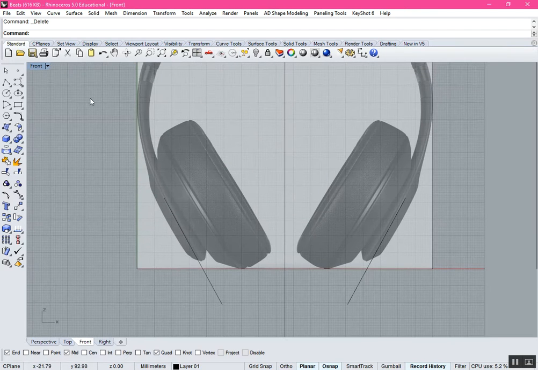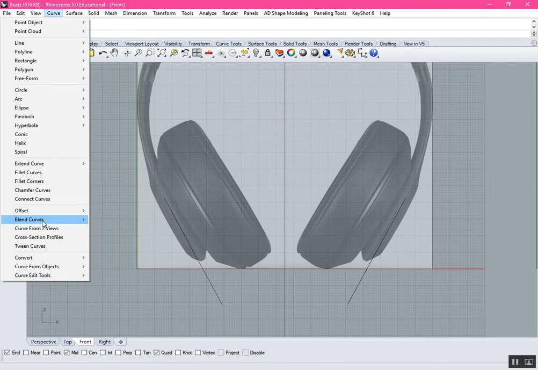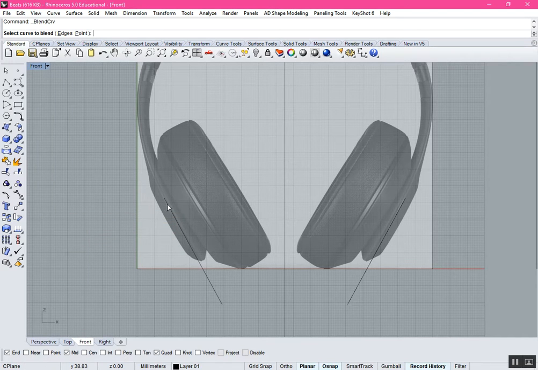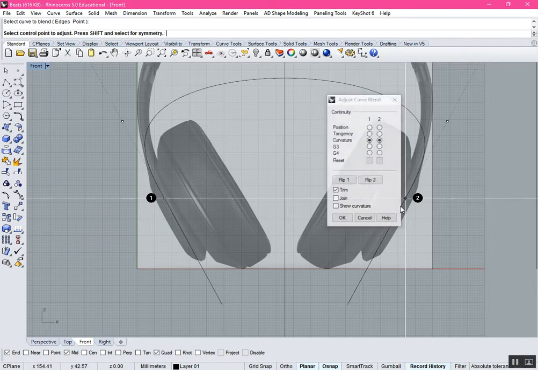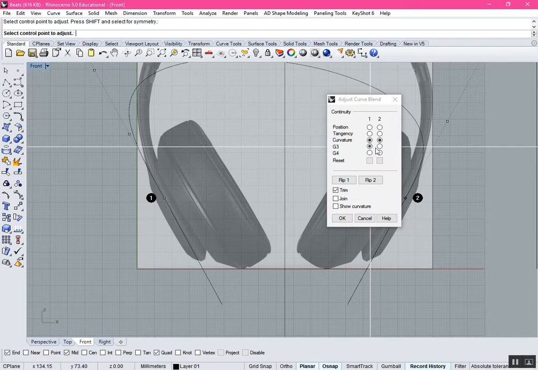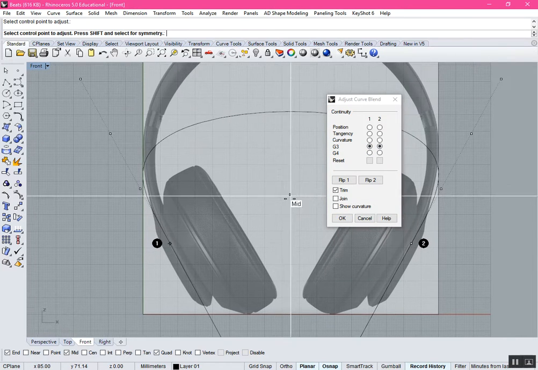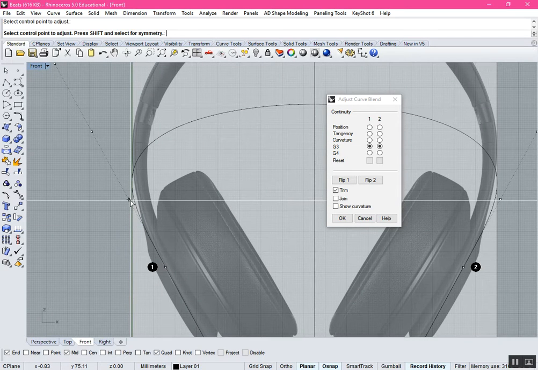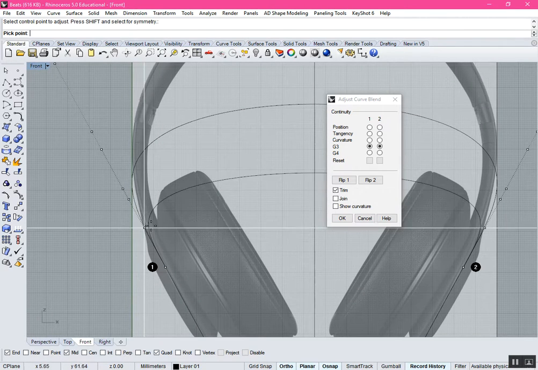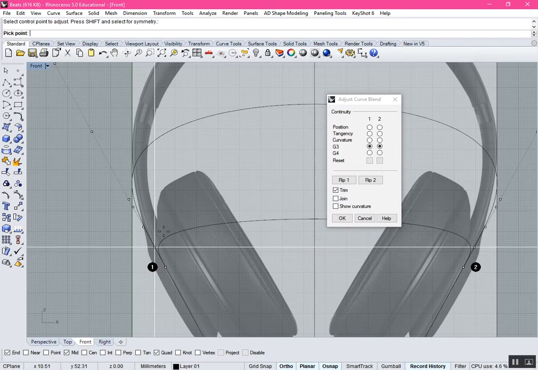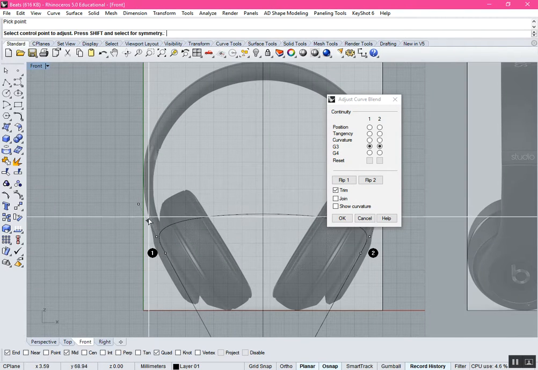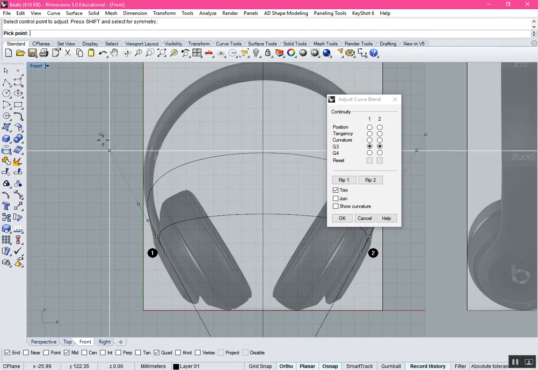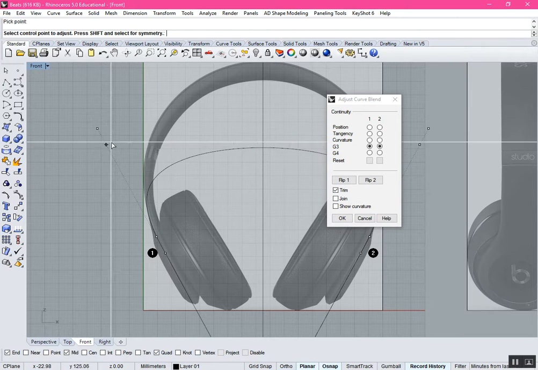I'm going to use the blend command. Curve, blend, adjustable curve, blend. Blend from this curve to this curve. I'm going to set it to G3 so I have a little bit more control over this. I'm going to hold shift, left click, so it will do a symmetrical pull on those control points. Get it down to there. Shift, left click, start pulling these out.